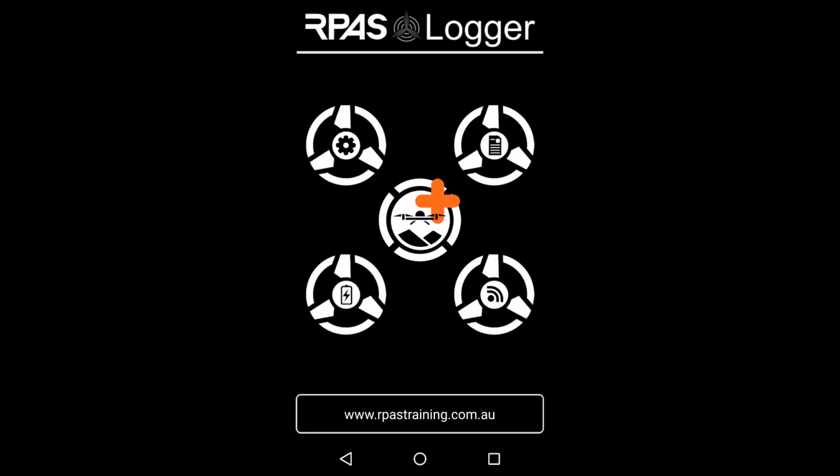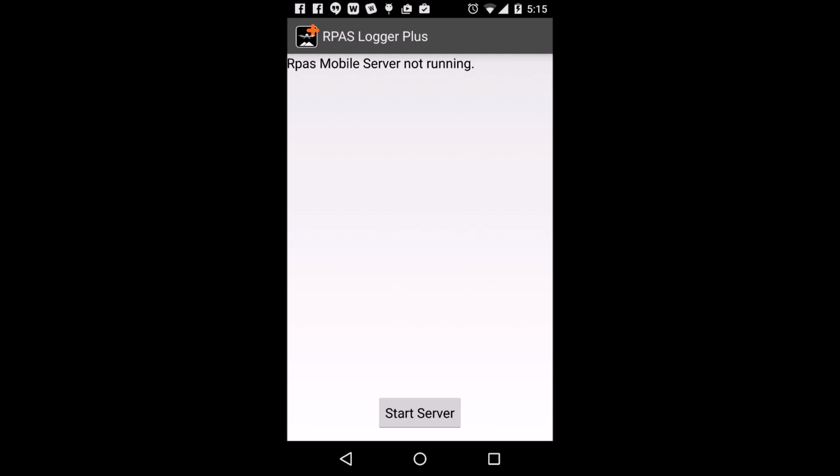So now we're going to have a look at the web interface that comes with RPAS Logger. To start our web interface, first of all we need to be on a wireless network, so on a local area network on the Wi-Fi, and the device and the computer that you want to view the web interface on need to be on the same network. Once that's been set up, we go to the button at the bottom right, which is our network button, and you can see there that we now have the web interface.